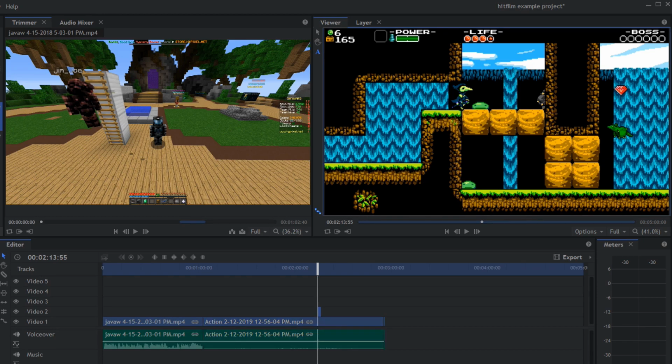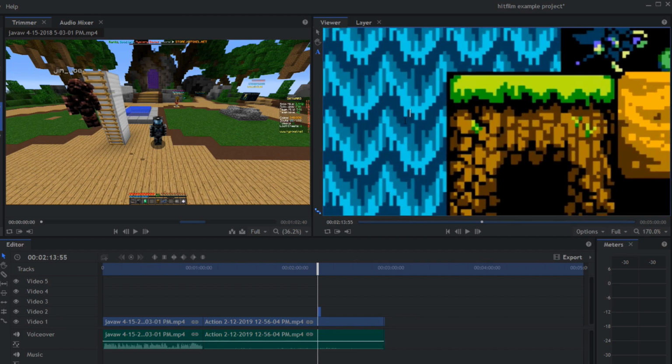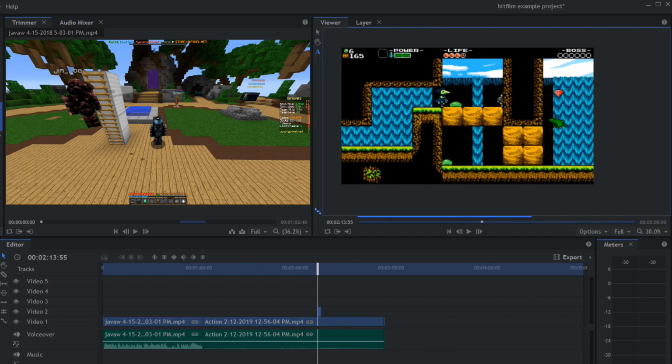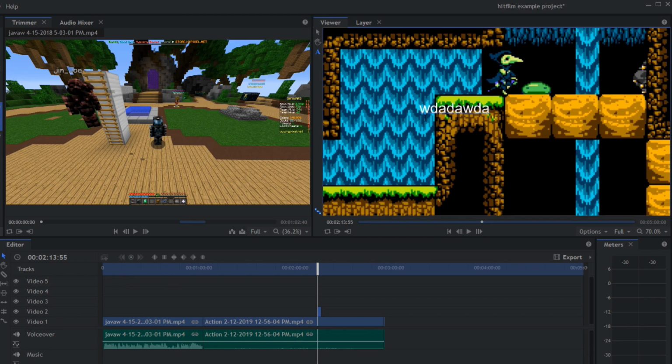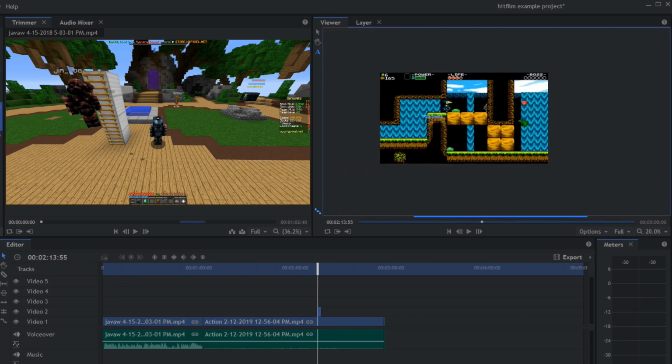If we click on screen, you can barely see there's a little flashing line, which means we can start typing. Also, down here on the editor, it created a text layer. So if we start typing, we have some text on screen right there. So how do we change and manipulate this text?